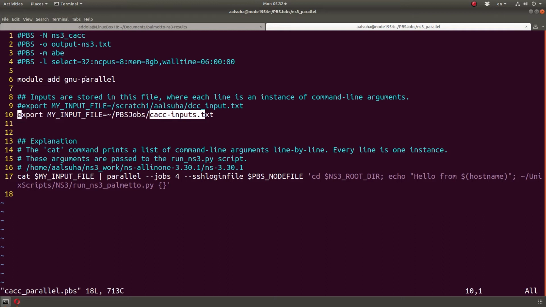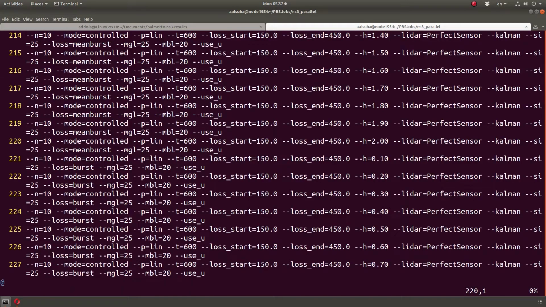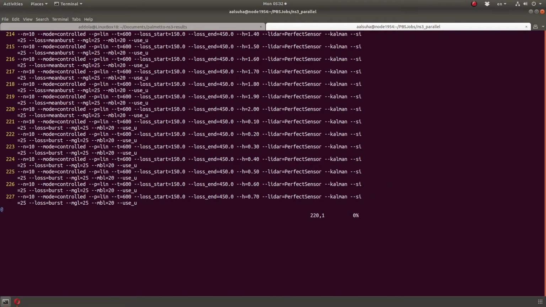And basically, our system has a program called module, and you add GNU parallel. So GNU parallel is what I will use to run multiple processes at the same time. And basically, I have here an input file, ccac-inputs. So all my experiments are in this file. Let's see that file. Vim PBS CICC inputs. Let me make this a little smaller.